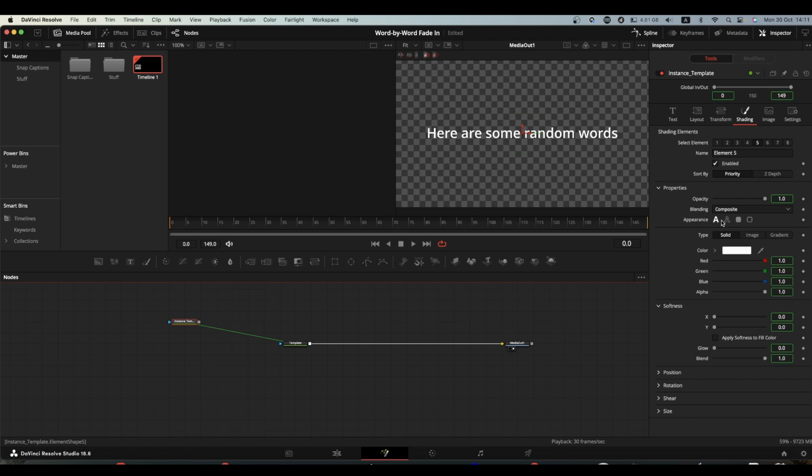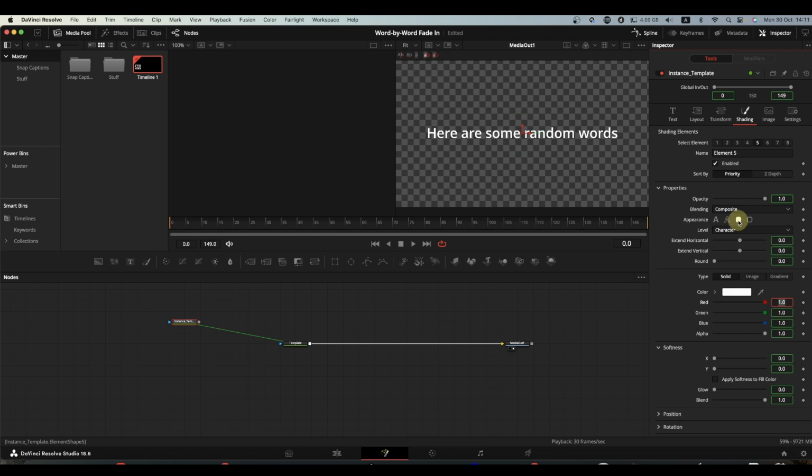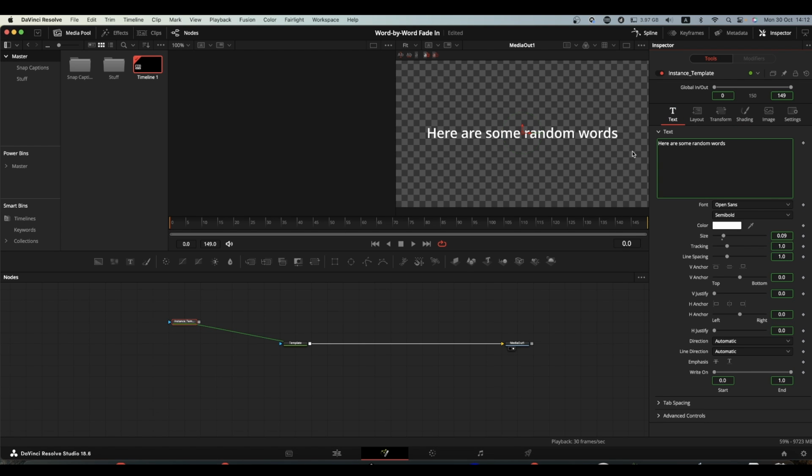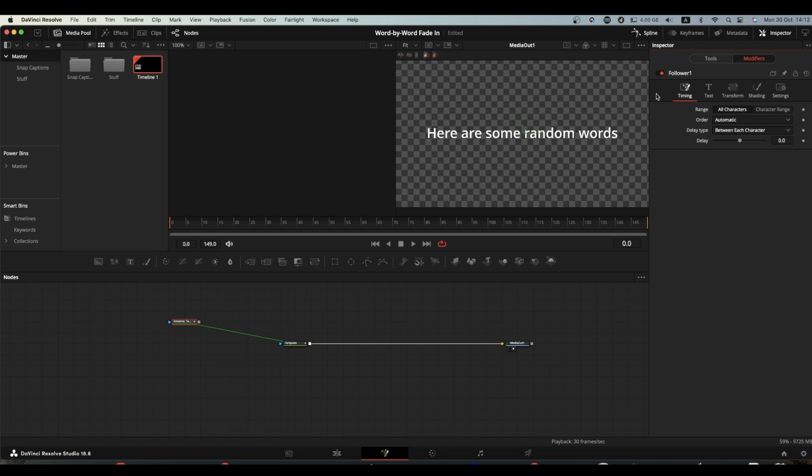We're going to come to appearance and change it to border fill. We're going to change the level from character to word. And the magic happens by applying a follower modifier. So still with your instance selected, come to text, right click and select follower. When you select follower, the modifiers tab lights up. So we're going to select that.